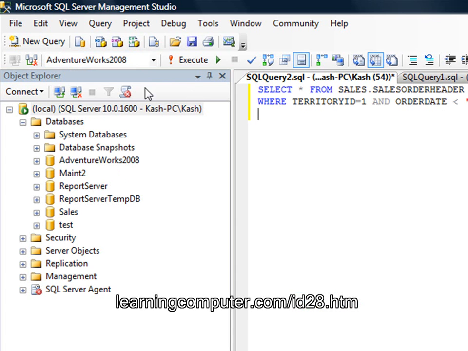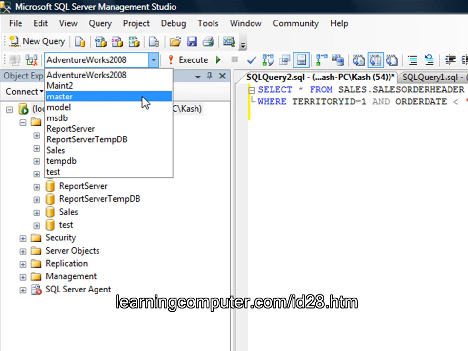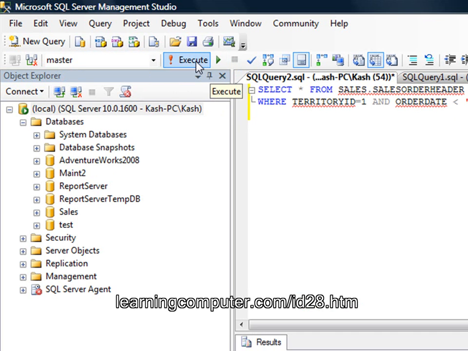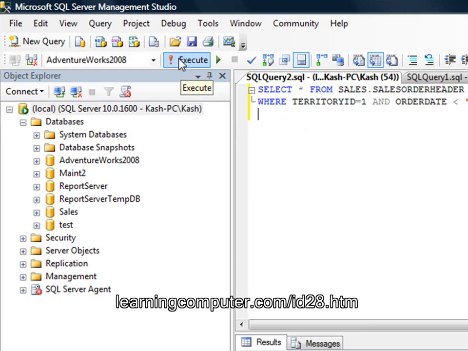You always want to make sure you're in the right database, because if I ran this on the master database, we'll parse it and run it, it's going to give us an error saying that there is no object with that name in master. So you have to make sure that you're in the right database. And let's go ahead and execute it.